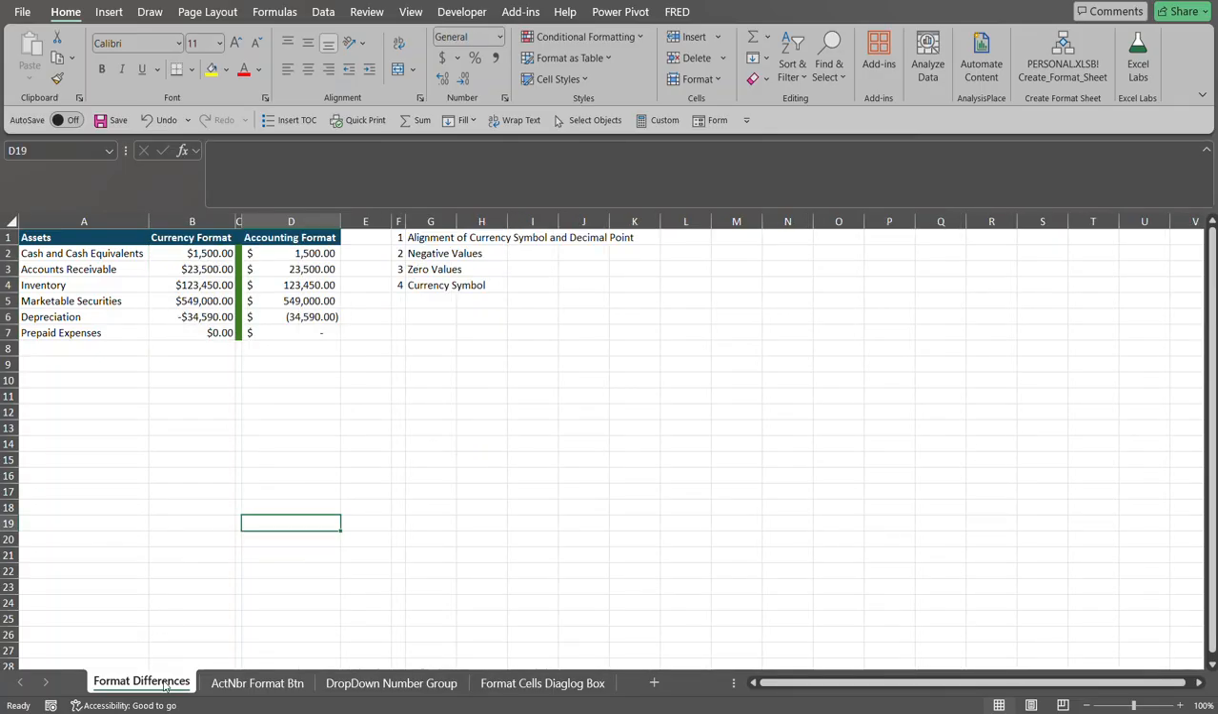So hopefully this gave you a better idea of the differences between the currency format and the accounting format, and of course, all the different ways that you can apply the accounting format to your numbers.